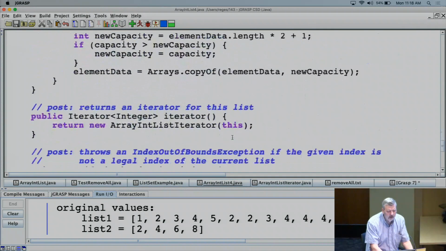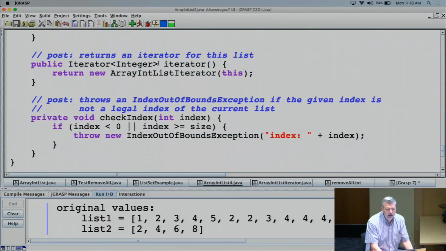I think the code is down here. The way that we write the iterator method is that you construct a new ArrayIntListIterator that iterates over this. This is the this keyword, the implicit parameter. It's a way of saying me, the reference to me. Make a new ArrayIntListIterator that iterates over me. That's how we implement the iterator interface.